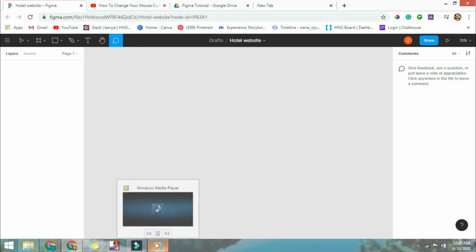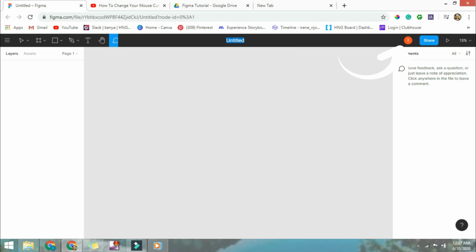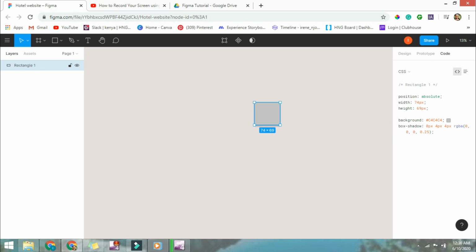Moving to the right of the toolbar, we can see our avatar, and if there are other people who are accessing the file at the same time, their avatars will be displayed next to yours. Next after that is the Share button. Clicking on this button will generate a link that can be shared to other people. You can give someone access to edit and collaborate on your design, or you can only allow them to view it.